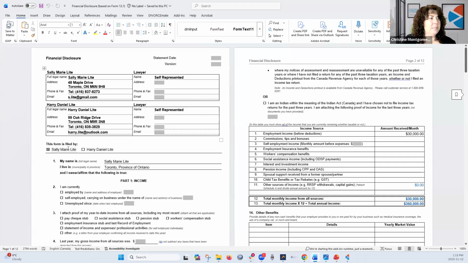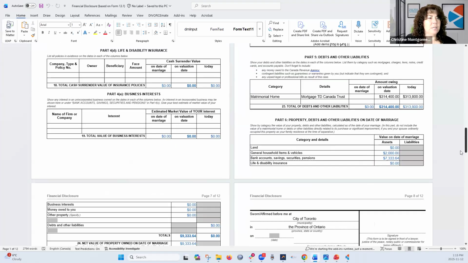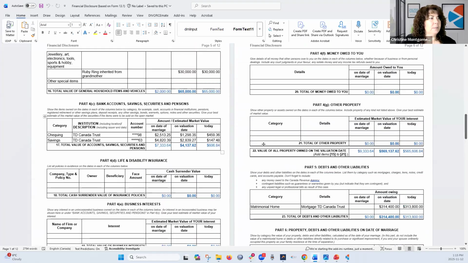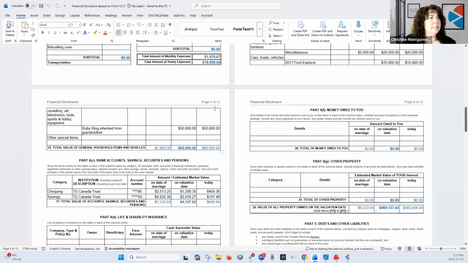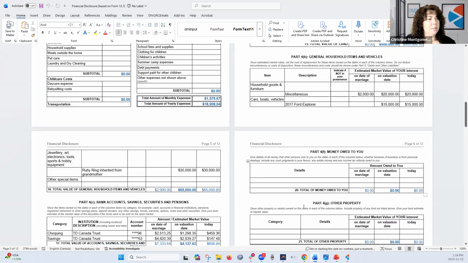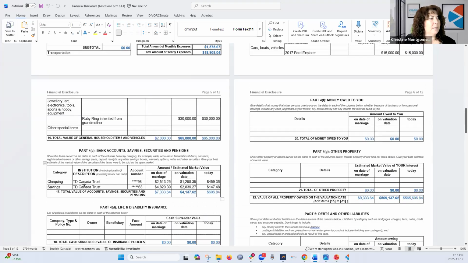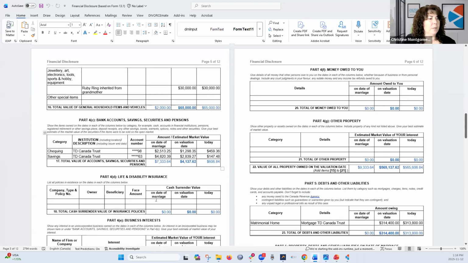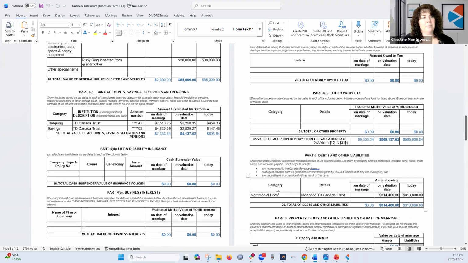So for example, if this is the form that Sally has completed for me, and she has filled in some of the assets that she had, you can see she's got a matrimonial home, she's got some household goods, she's got a car, she's got some jewelry that she inherited, and she's got some bank accounts and a mortgage. So I put in that limited information.